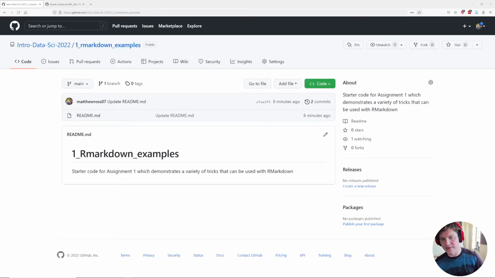The focus of our video today is actually just more on Markdown, or RMarkdown, than actual coding. So we're going to be spending a lot of time sort of editing documents rather than writing code.